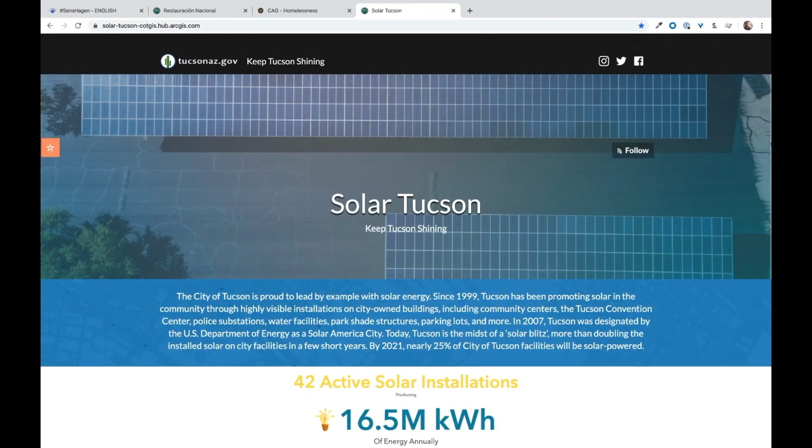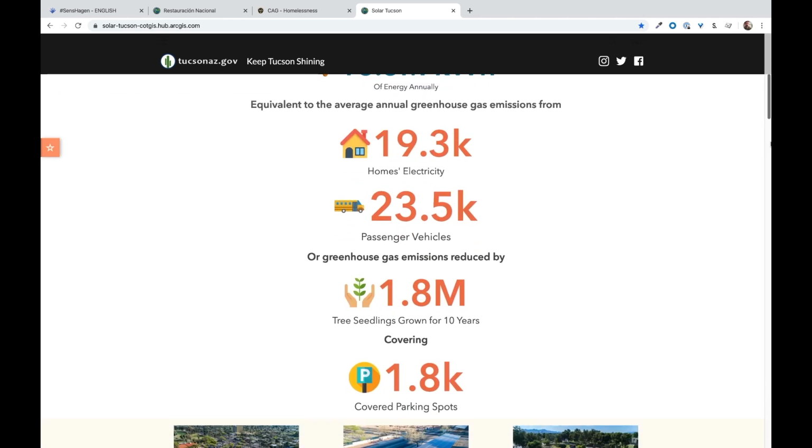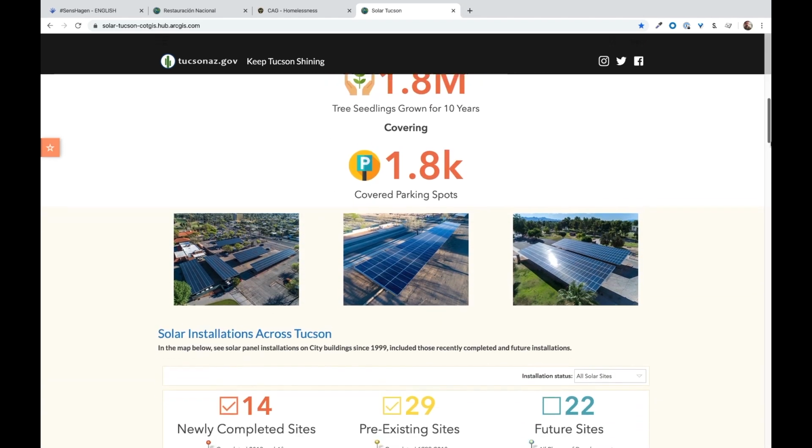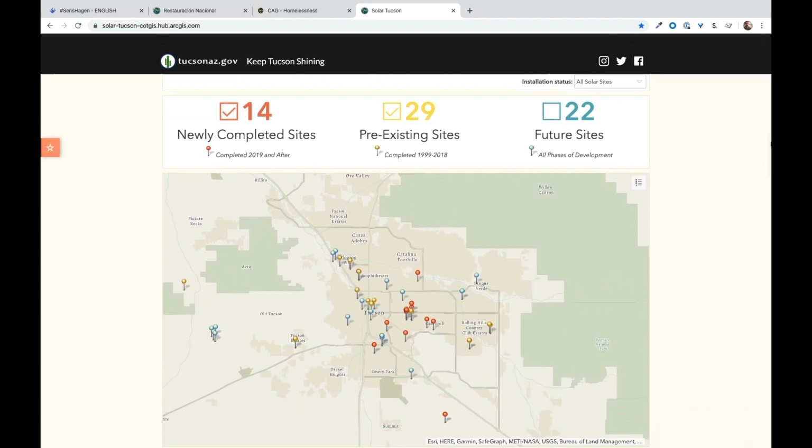Lastly, did you know that Tucson, Arizona is currently in a solar blitz? Well, here's a site where the city is not only informing the public about solar projects, they are also equipping citizens to monitor the progress of installations in the city.